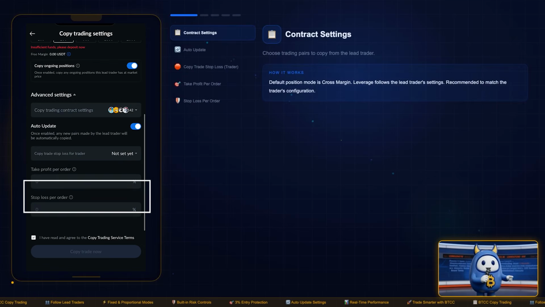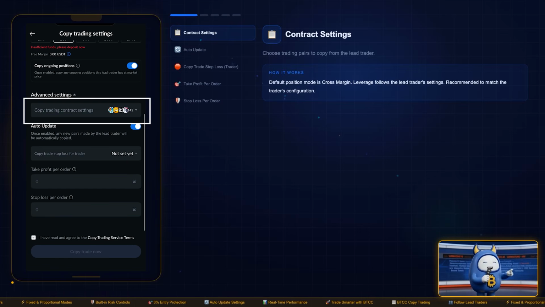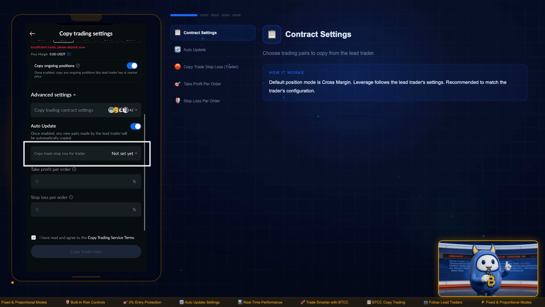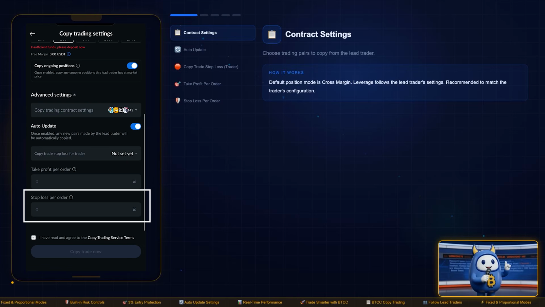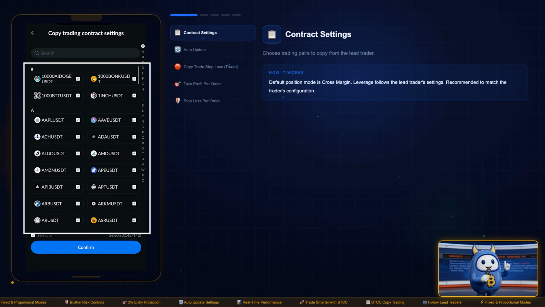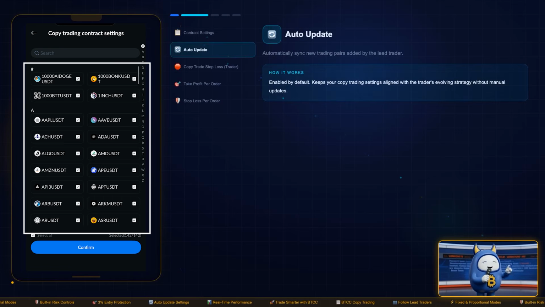Now, let's go into advanced settings. This is where you can customize your copy trading experience even further. Advanced settings include contract settings, auto update, copy trade stop loss for the trader, take profit per order, and stop loss per order. First, copy trading contract settings. Here, you can choose the trading pairs you want to copy from your selected lead trader. In most cases, it is recommended to match the lead trader's settings. By default, the position mode is cross-margin, and the leverage will follow the lead trader's settings.